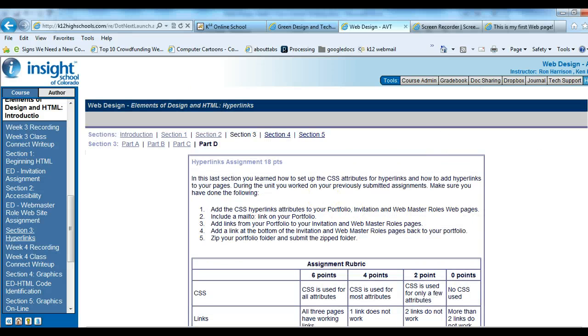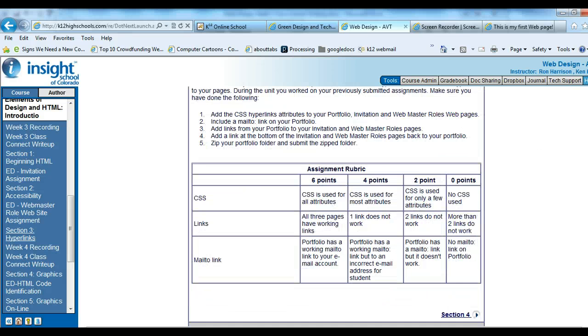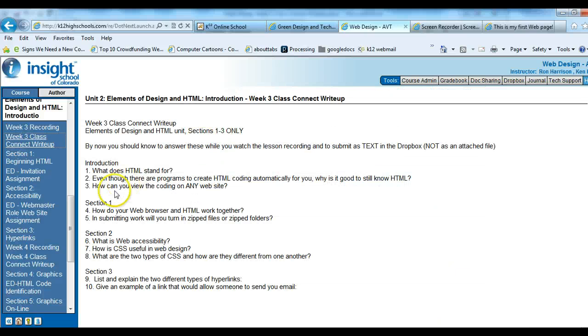Now this is the hyperlink assignment. And this is the one that I said you're going to skip. So don't worry about doing the hyperlink assignment. So the only thing you're going to do in Unit 3, Section 3, is you're just reading through this and learning about this. Okay, the Class Connect write-up.